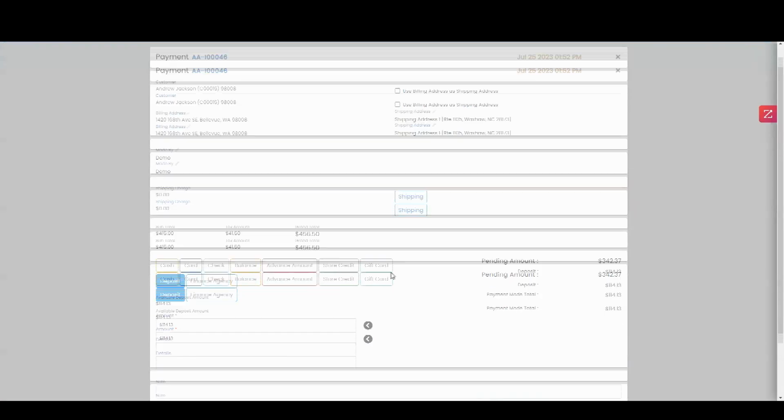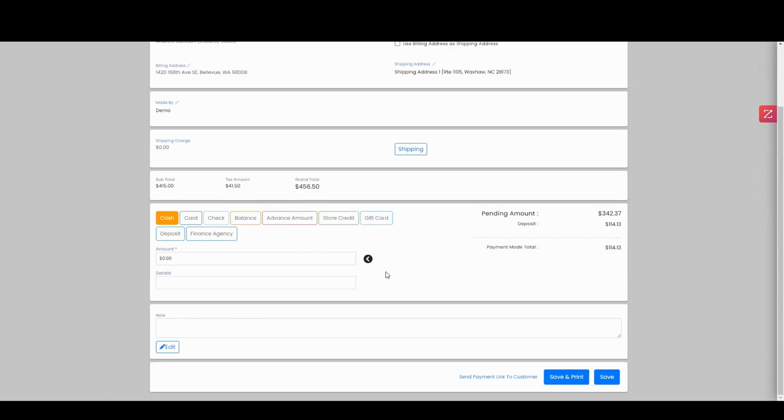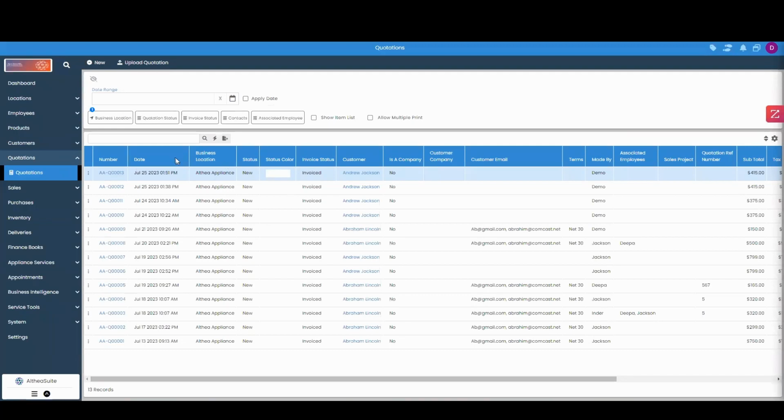And it will pull me to my payment screen. Now I have multiple different payment modes I could accept. The deposit is already registering. I could take it with a finance agency, cash, card, check, customer balance, advance amount, store credit, or gift card. We'll select cash and we'll take the remaining pending amount after the deposit. Accept that and save.